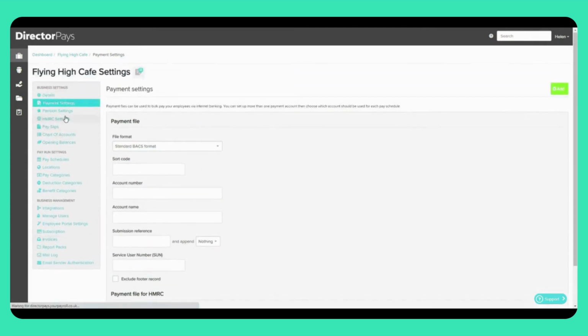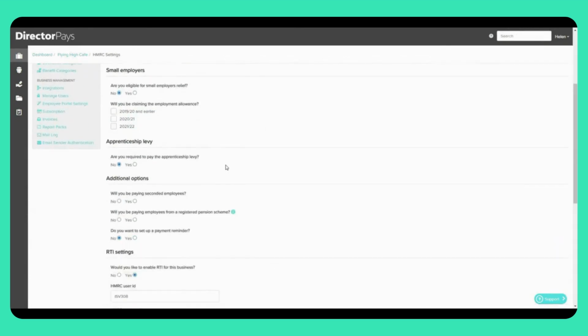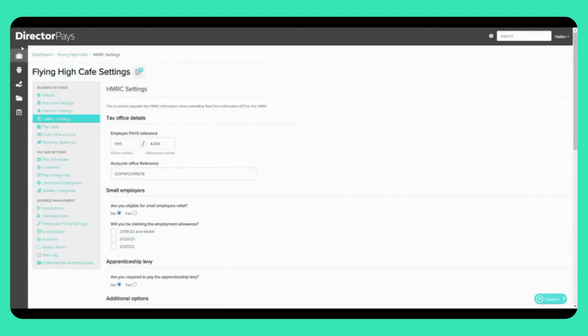We'll move on to the HMRC screen and take a closer look here now. It's easy to follow. The information that's added here is used when submitting your real-time information to HMRC. Simply enter the information beginning with the tax office details at the top of the page.